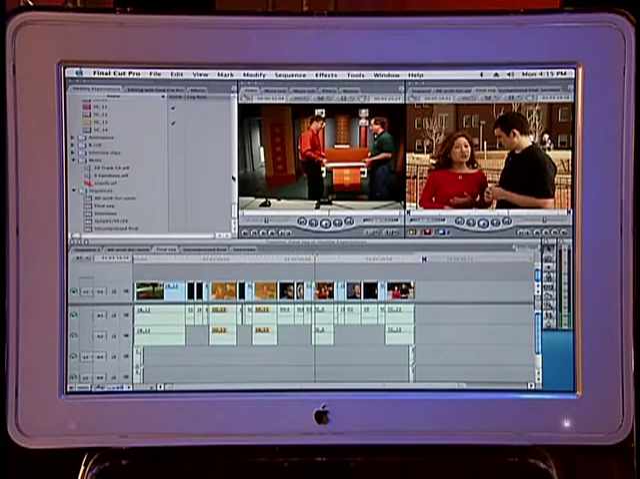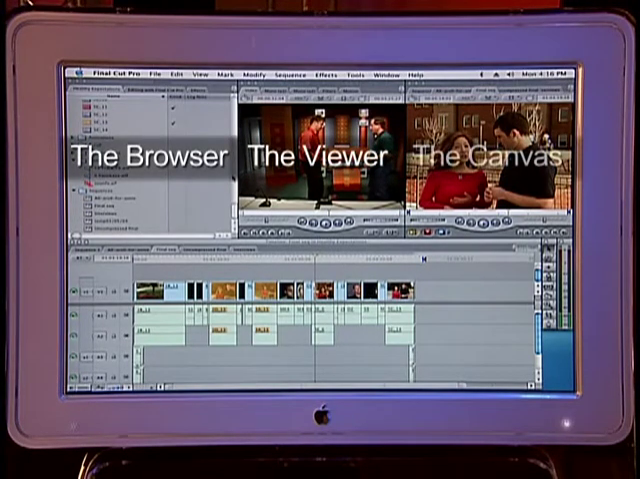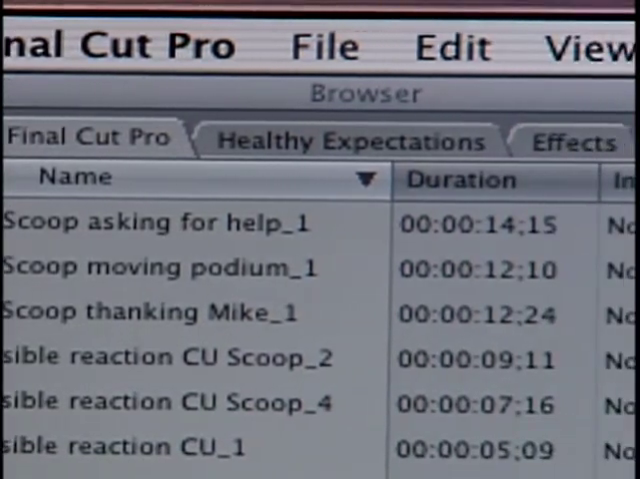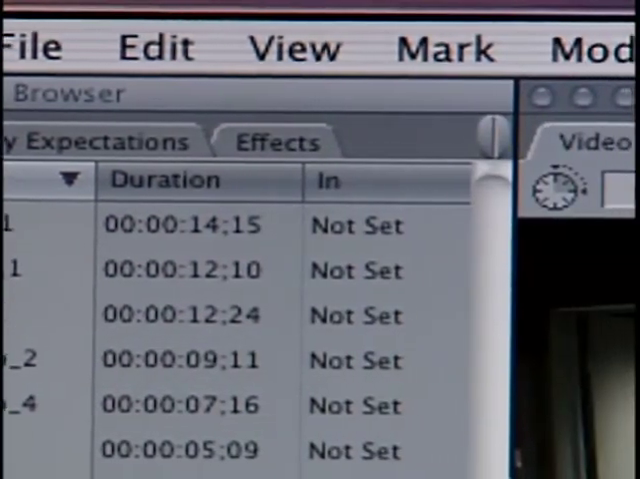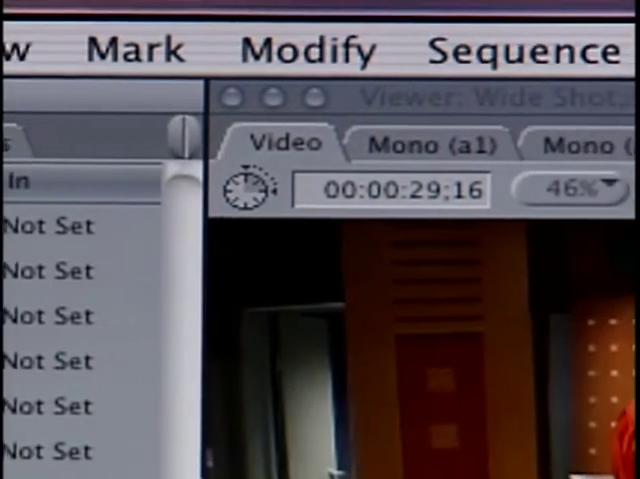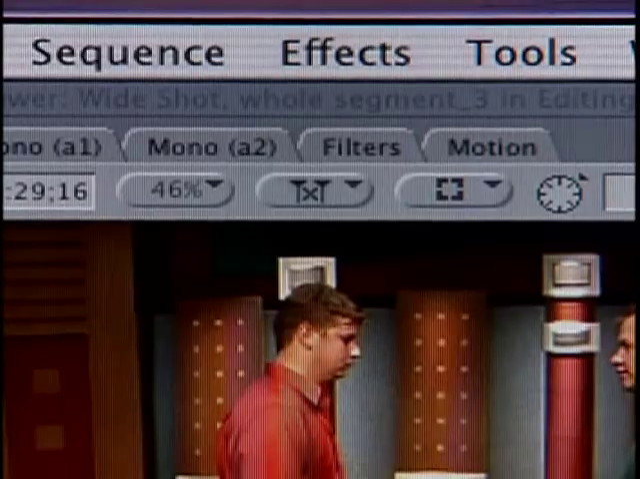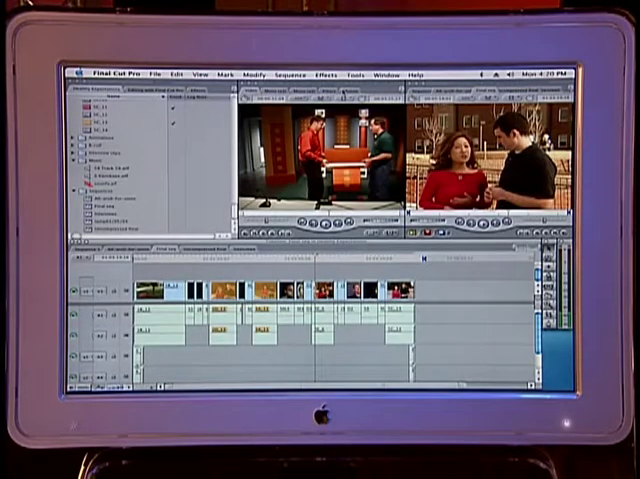Four program windows form the core of the Final Cut Pro interface: the browser, the viewer, the canvas, and the timeline. Because the program combines so many editing and effects creation capabilities in a single application, each of these windows performs multiple functions. To avoid cluttering your screen with several windows and tools, every major window in Final Cut Pro uses tabs. Tabbed windows stack multiple functions into a single window. Let's take a brief look at each of these four windows and their various functions, starting with the browser.